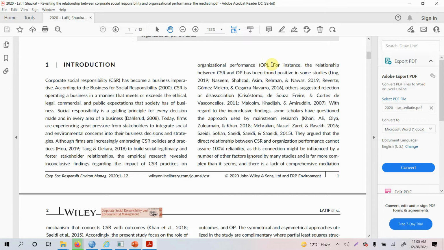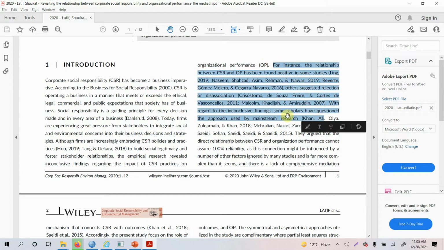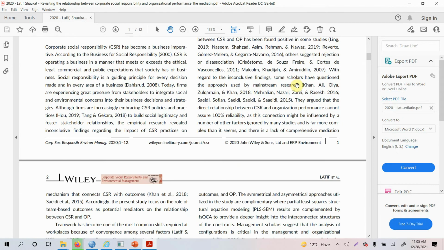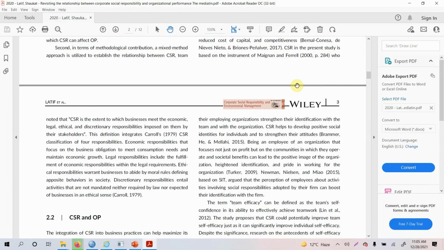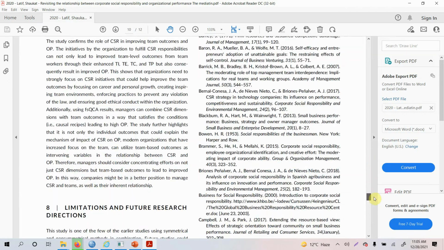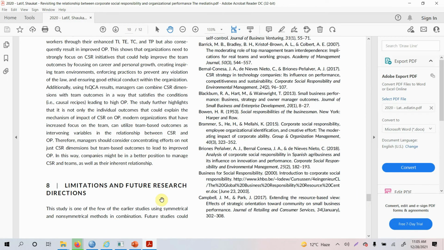So there is an ongoing debate. You can add to that debate by situating your research in this area. So what other variables can you study? Once you read the introduction and you know what the debate is all about, you can go to this particular section here, limitations and future research directions.